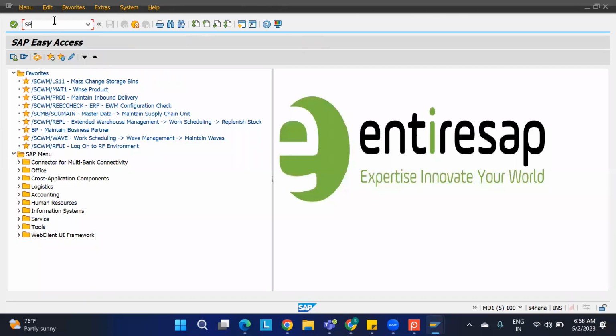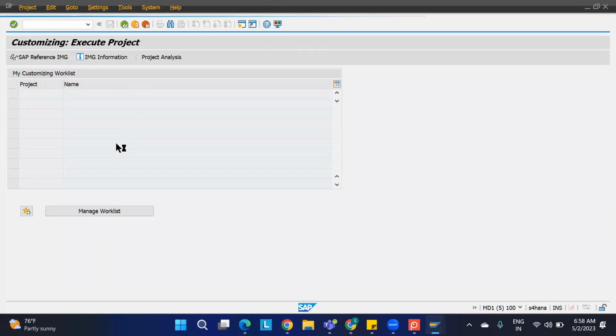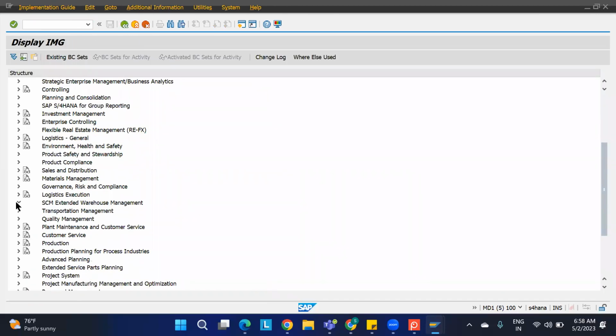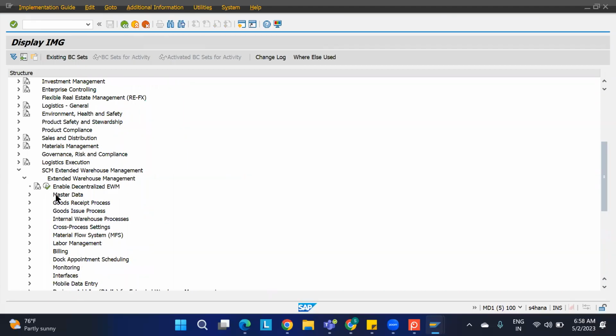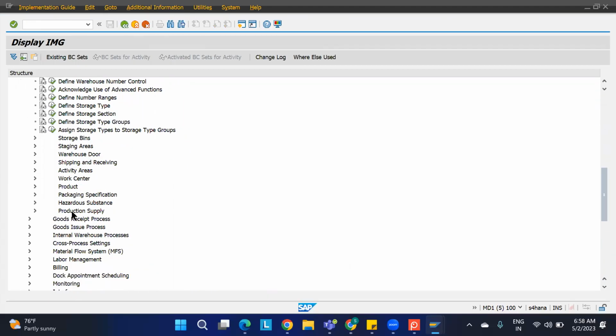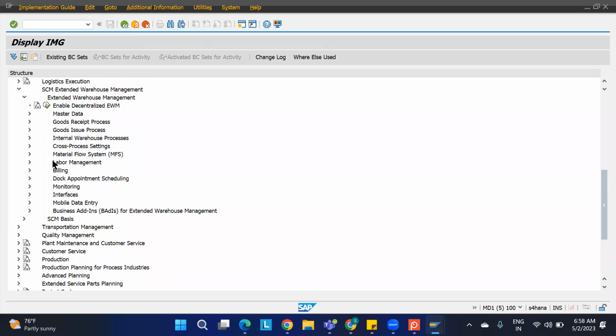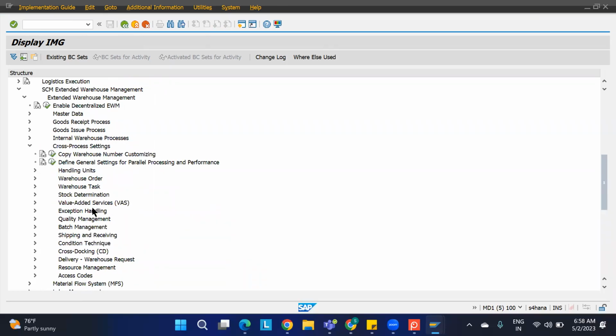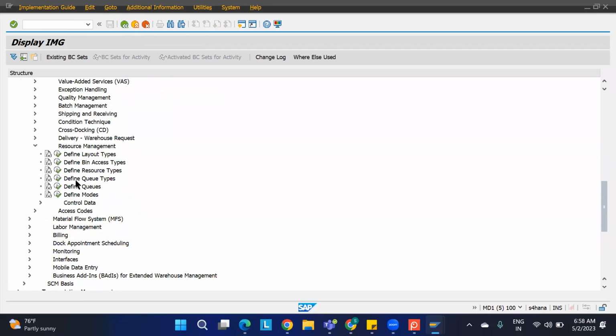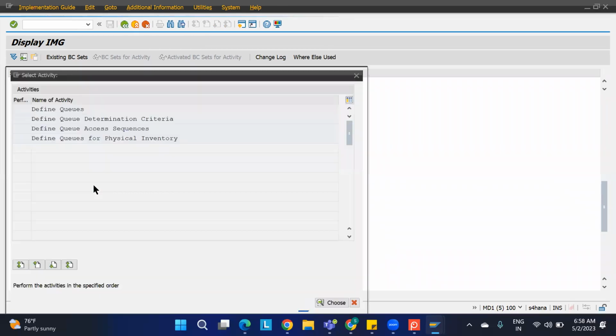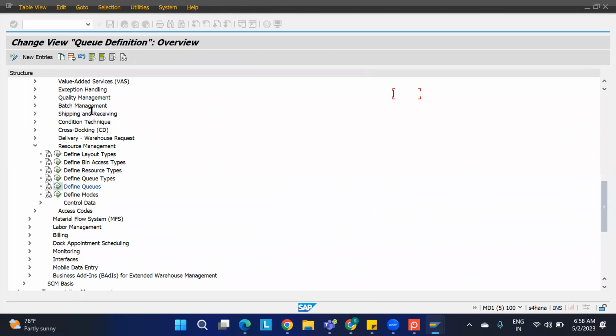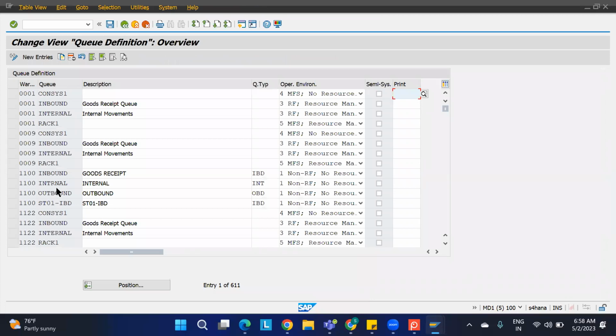Okay, go to the SPRO, IMG, SCWM, Extended Warehouse Management, Master Data, Resource Management, sorry, packaging specification, I guess. Okay, that's cross process settings. Here we're going to get the resource management. Under that, see, we have defined the queues. Okay, how we have defined the queues? I'll just go define queue. We have defined our queues inbound, internal, or outbound.